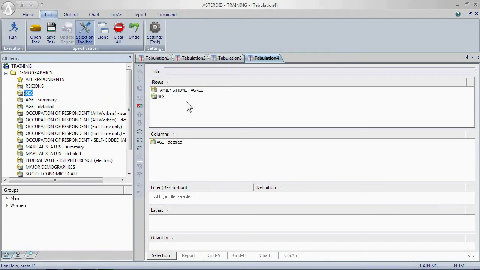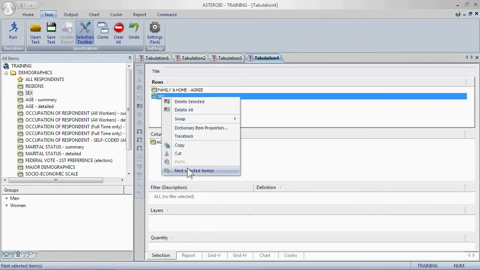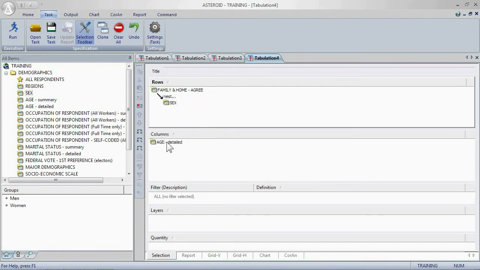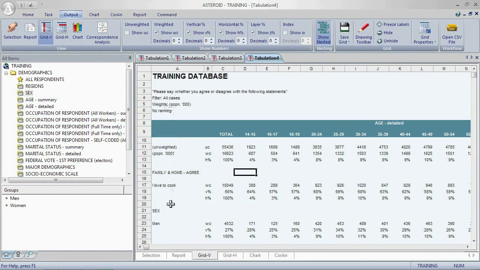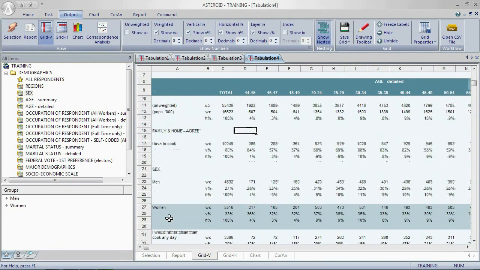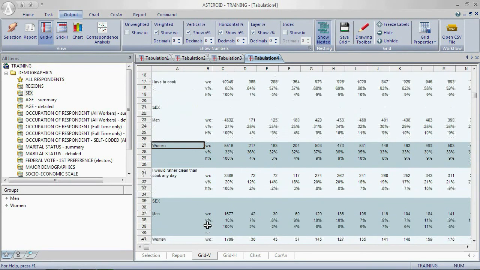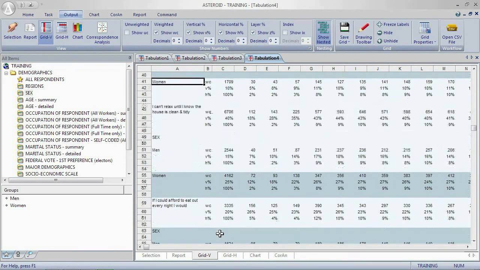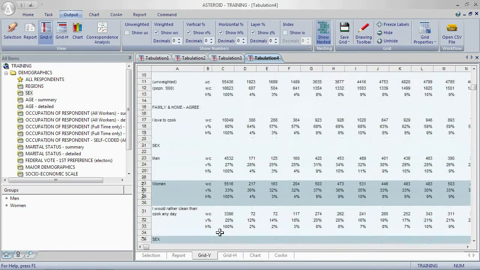Having added that to the rows, right mouse click on the variable you want to nest and choose Nest Selected Items, and you can see that it's now nested. So here we have the family and home agree statements with men and women as nested items. Then the next family and home agree statement, again with men and women nested. And this will be the case for each of the items in the rows.